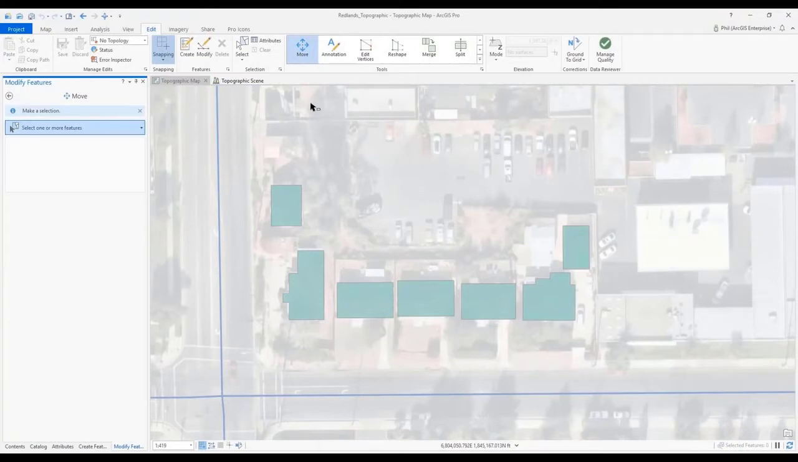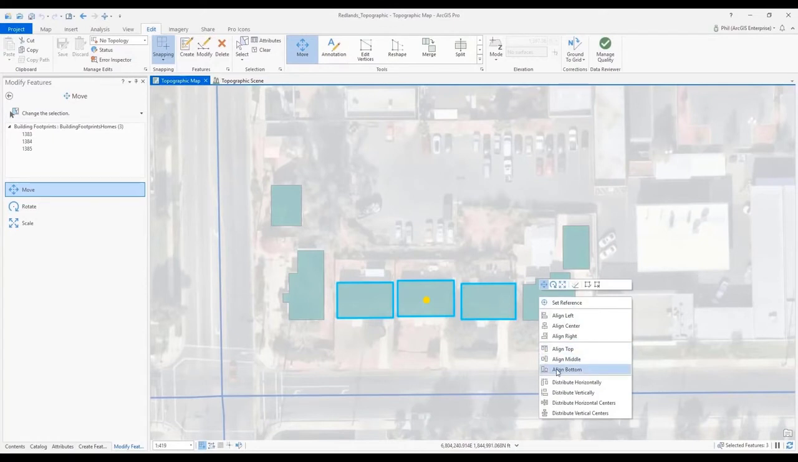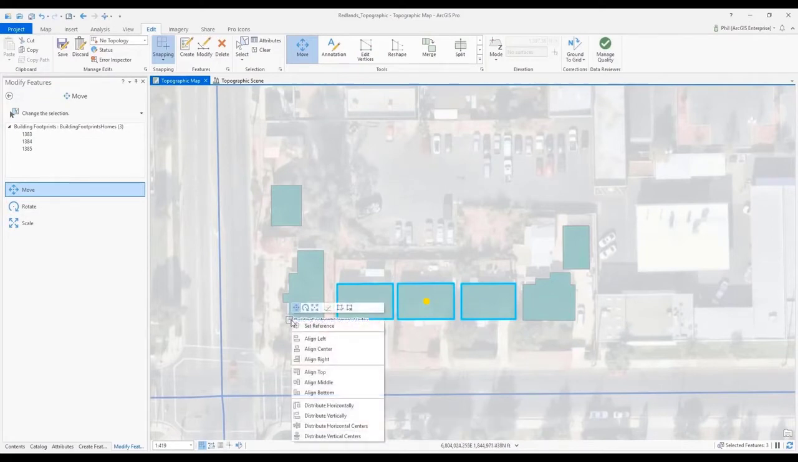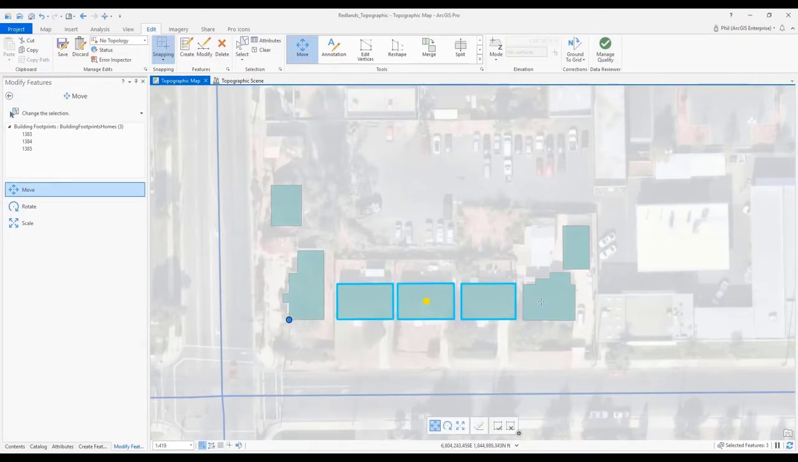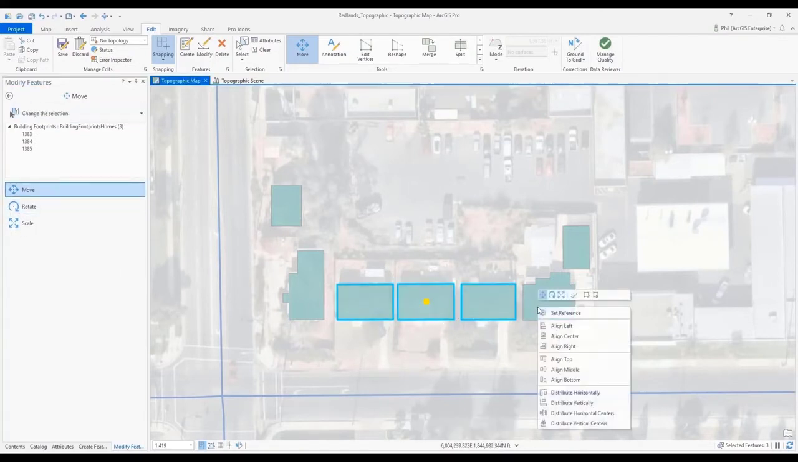At Pro 2.7, arrange commands have been added to the Move tool. The Align tools arrange features vertically or horizontally to the left, right, top, or bottom. Features are aligned to the edge of the farthest features in the chosen direction in the map view. You can also set a reference point to align features to a specified location. The Distribute commands distribute features evenly in the chosen direction, horizontally or vertically.